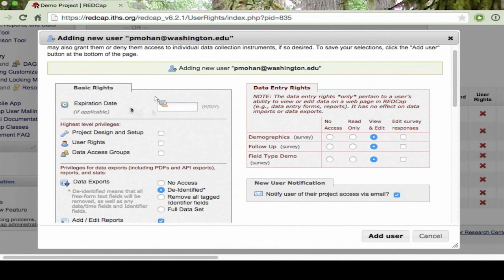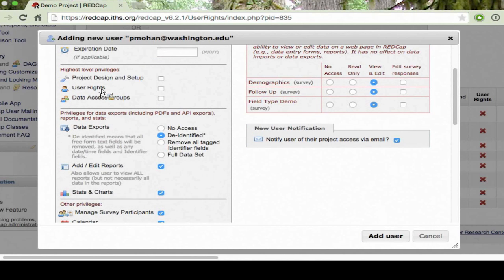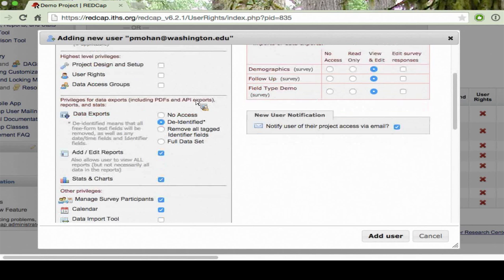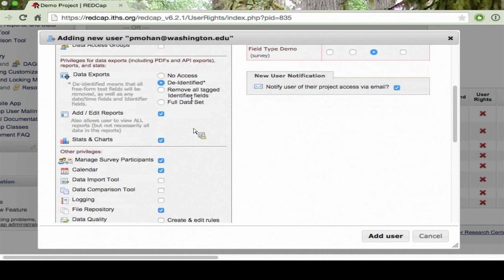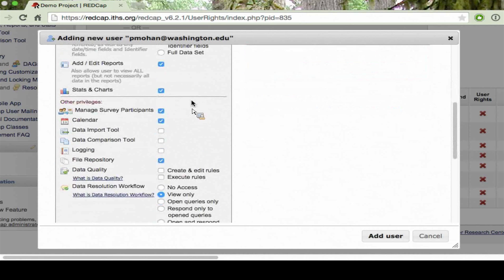The highest level privileges, which I kind of call the keys to the castle. If you give them project design and setup rights, they can change any variables and forms, so that would be bad if they have no right doing that. If you give them the rights to change user rights, they can also change their own user rights, so you give them access to everything, so be careful with that one. And then data exporting, which is important if you don't want people to take your data out of your project, because once it's outside of REDCap, I cannot do anything about it because it's outside of our control.